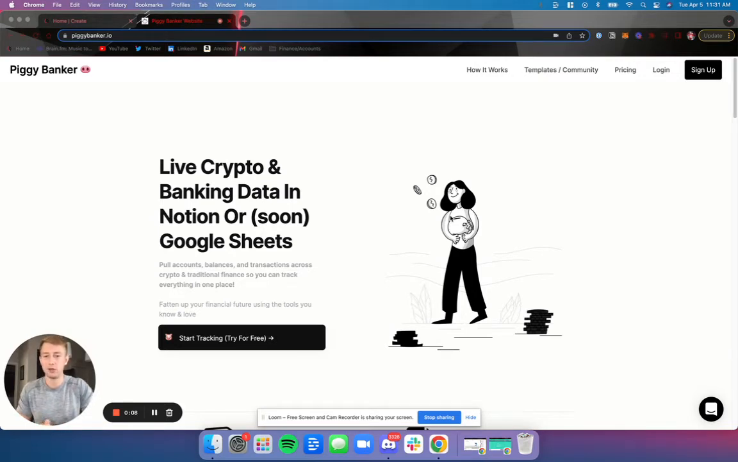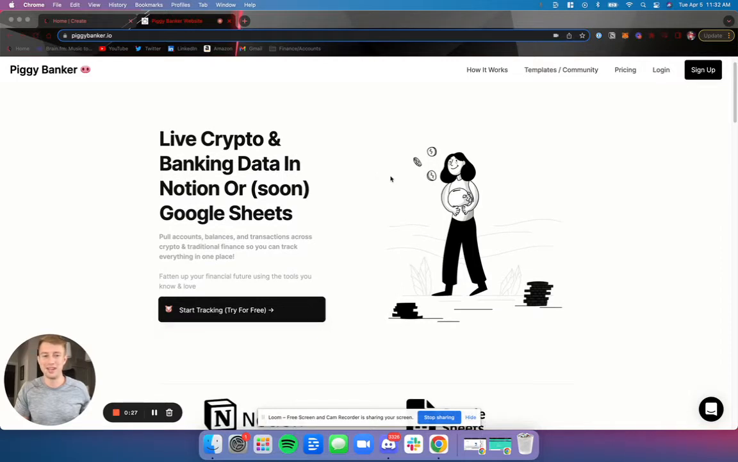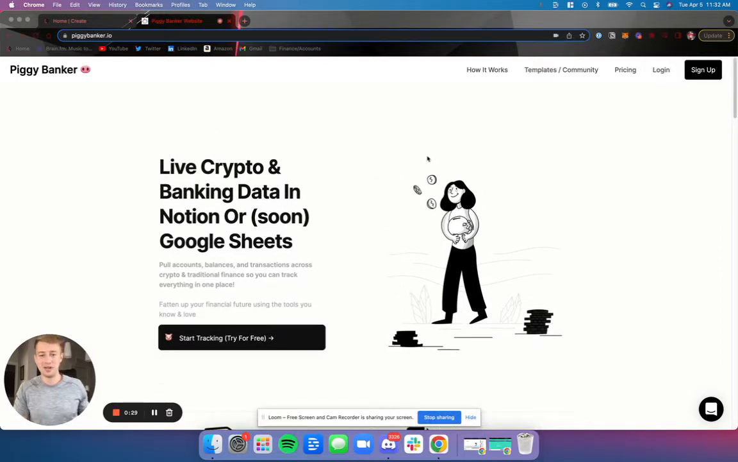to track your finances, both traditional finance and cryptocurrency accounts. So all of your bank accounts, investment accounts, and crypto accounts live inside of Notion. So we will be using the tool Piggy Banker, which is something I've been working on for a little while now, to do so. And hopefully you guys enjoy and can get some use out of this if you are part of the beloved Notion community.